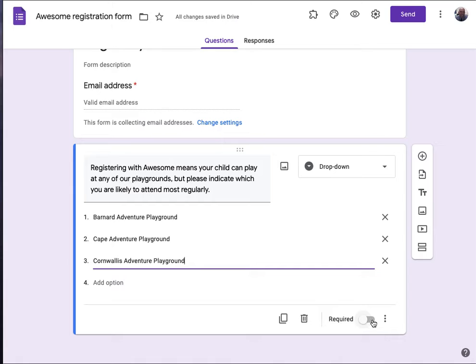Also, you'll see here, is this required? So this means if you check the required box, it won't let the person completing the form move on to the next section, the next question, unless they complete this and actually put an answer. Obviously, this is really useful and something to consider as you're developing your form. Do you want people to be able to skip sections?